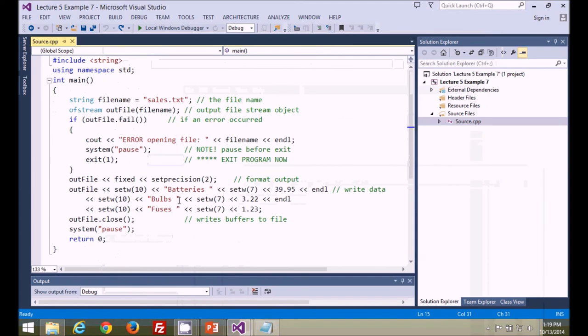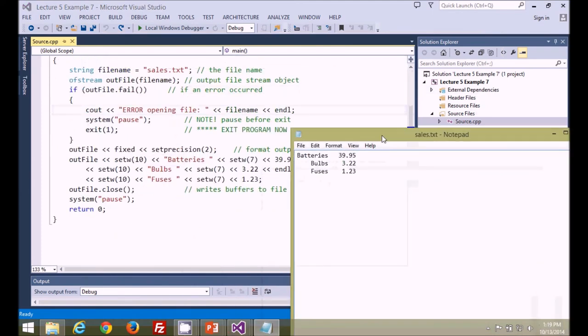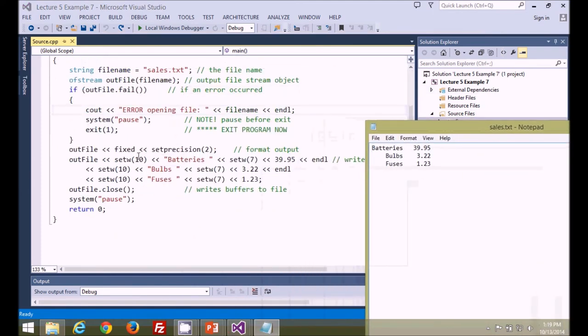So here's the code. I'll put the code over here, and I'll put the file next to it so you can see what it did. So it said, out file, set W10, the word batteries. There's the word batteries. Set W7, display $39.95. There's $39.95, and you can see the set W effect. And then set W10, bulbs. There's bulbs. You can see the set W effect on that.